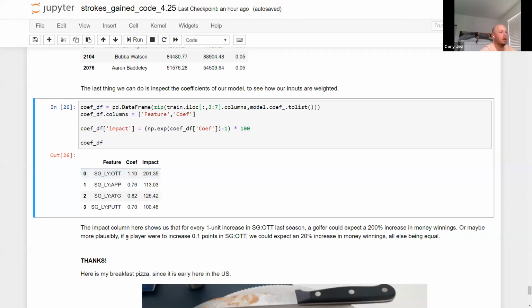coefficient. And so if you're coaching a player, for every 1/10 of a stroke you gain driving in this off the tee strokes gained metric, you could expect a 20% increase in winnings, all else being equal. So this is an interesting way where you can take different players and look at the coefficients and maybe help coach them, develop practice routines and things like that as well.